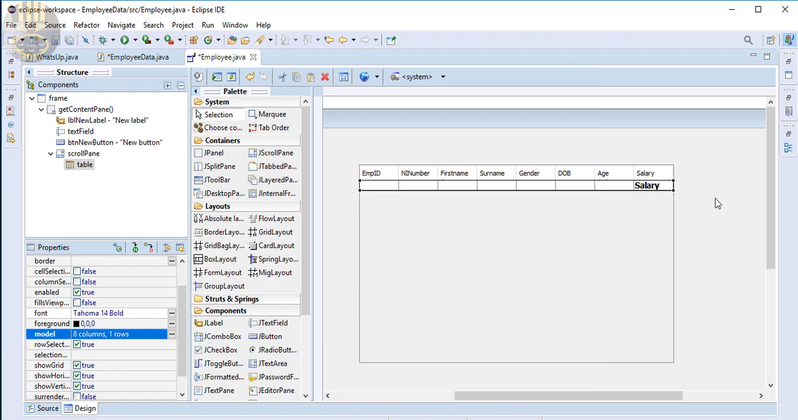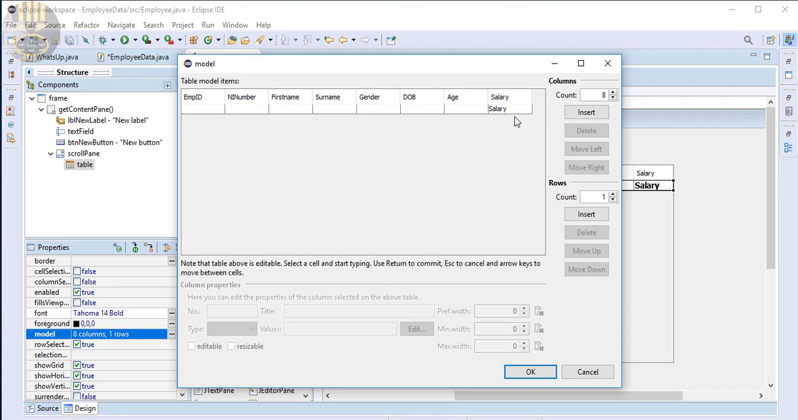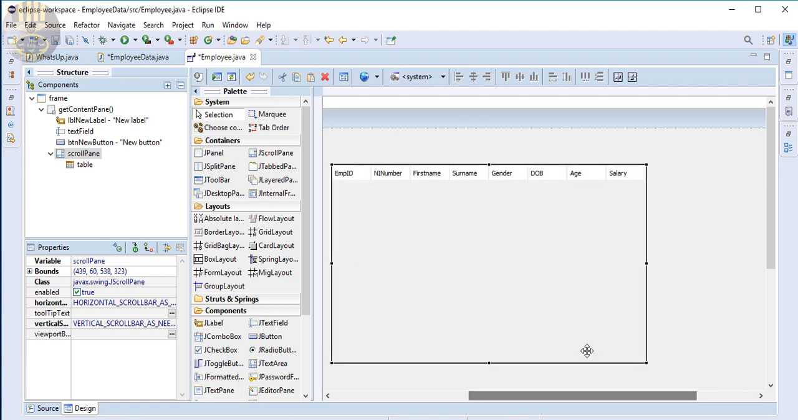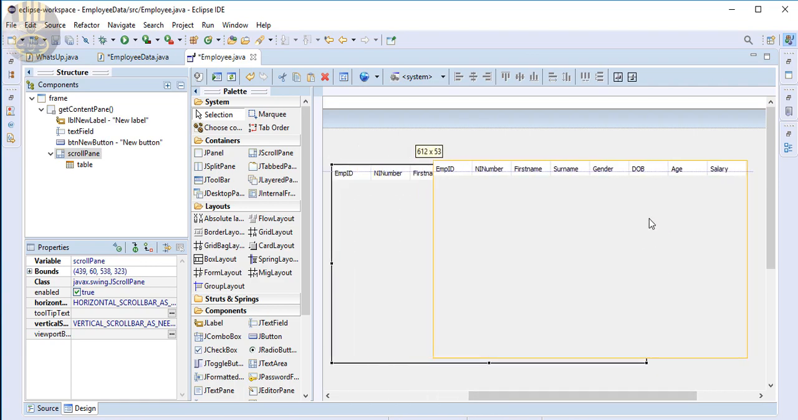Let's come right here. You see this very first column? I really don't need it, so I'm going to go back in there and get rid of that column for now. Change that to 0. That column is gone. Click on OK. There we go. That's my title. So the title for the table is all sorted, and the table itself is more or less sorted.